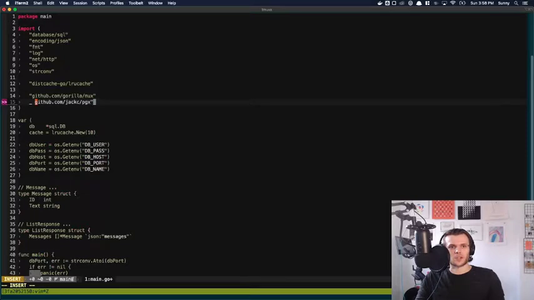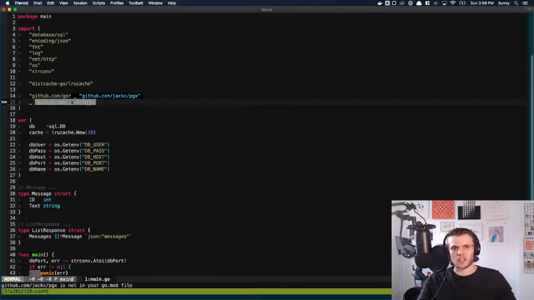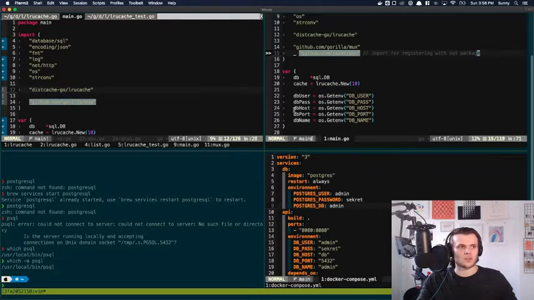Basically, the reason why I need to import this before it works is because when I import this Postgres package, it registers itself with the SQL package. The SQL package needs to know about certain drivers before it can actually connect to them. So by importing this Postgres package, it's going to register with the SQL package, and that way I can connect to a Postgres thing. So let's see how it works.